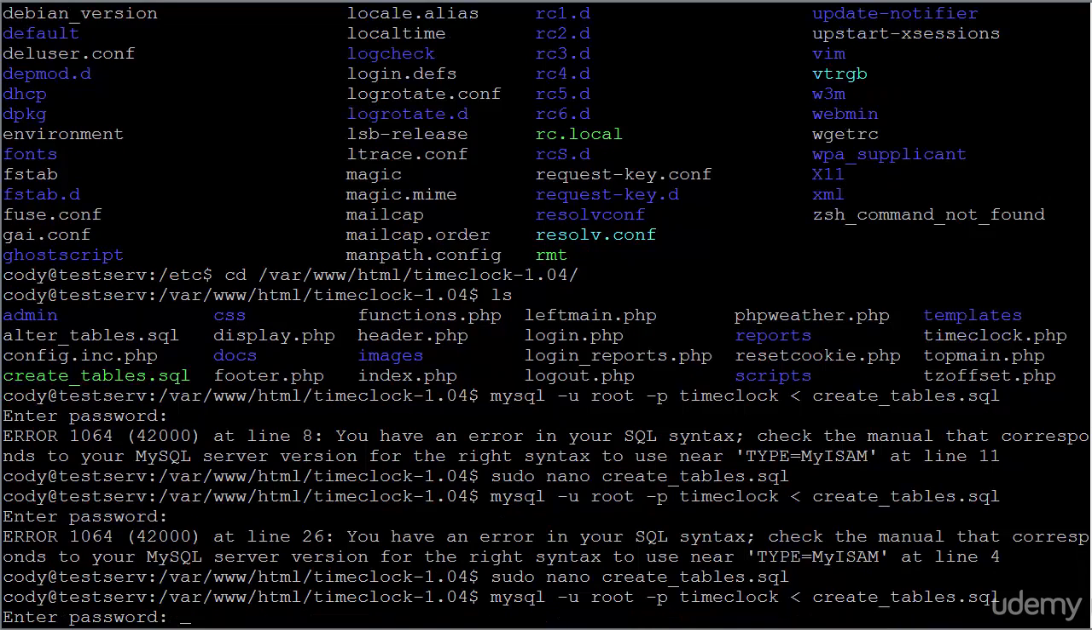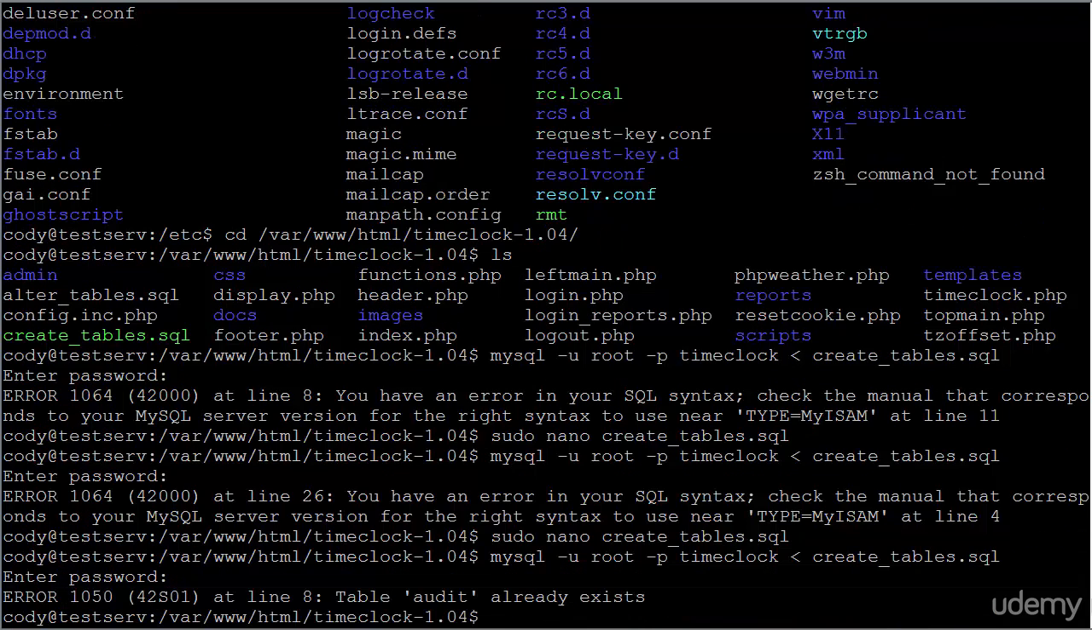So let's try this command yet again and see if we could have more syntax errors. Yep, we've got line 8, table audit already exists. So I think what we need to do at this point is we just need to take a look at our tables.